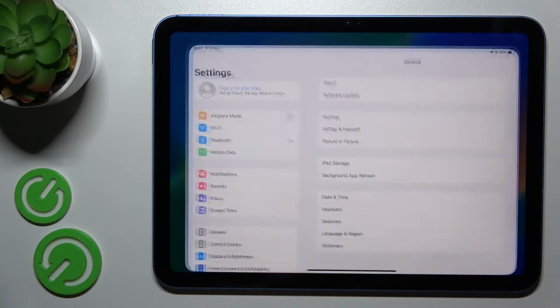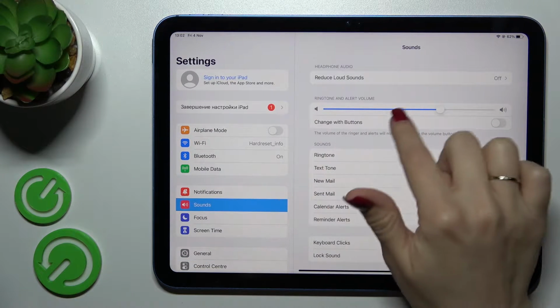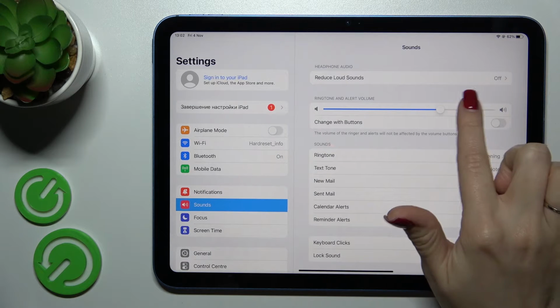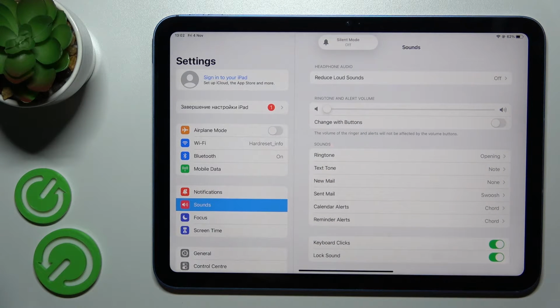So first we should open the Settings application and then tap here on the Sound section. Here we can see the ringtone and alert volume panel. To mute the ringtone, we should hold and swipe this white dot to the left side.